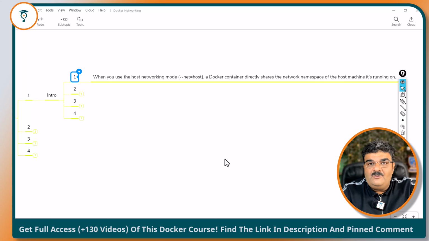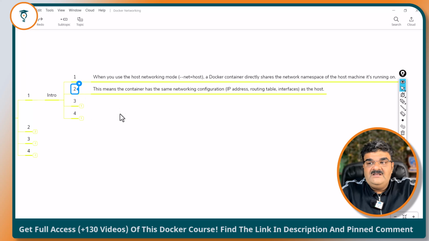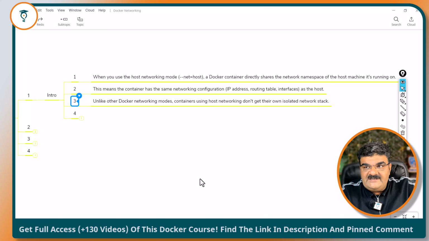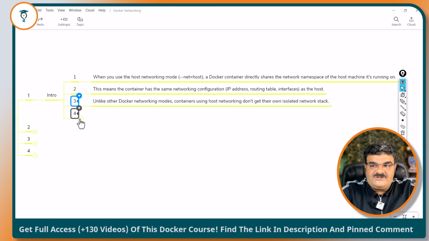Here in the host mode, the container will use the direct stack of our host machine or Docker host. This means that the container has the same networking configuration, IP address, routing table, and interface as the host. Unlike other Docker networking modes, containers using host networking don't get their own isolated network stack. Accessing the container is like accessing your host.